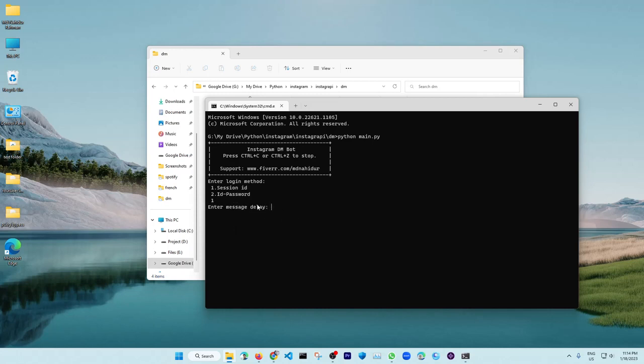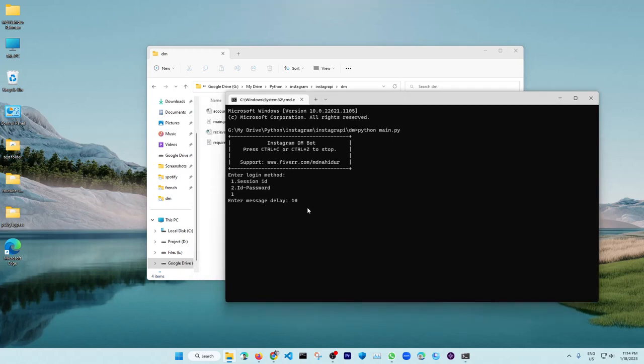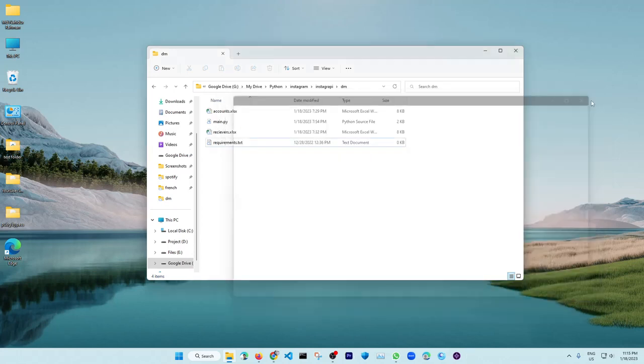Then you need to enter the message delay, that is, after how many seconds you want to send each message. I'm just putting 10, but this will not work because I don't have any account there. I'm just showing you. Then it will ask how many messages you want to send from each account. If you want to send 10 messages from each account, you just put 10. If you want to send 15, you just put 15, and press enter, and then it will log in and start working.